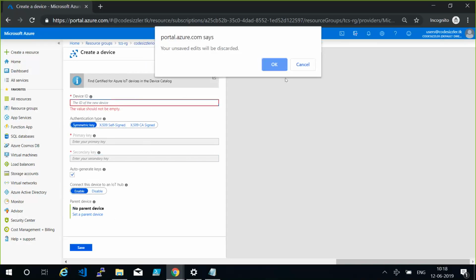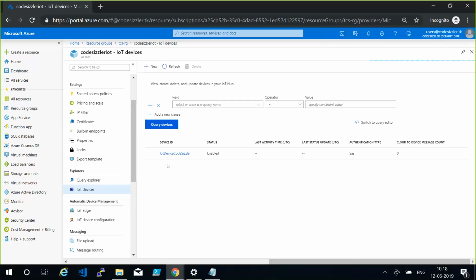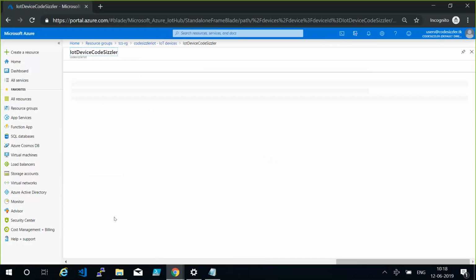Once you create it, you will find a screen like this. You will be landing on this screen. You will find Swati IoT, something like that. You need to get into that. You will have keys here.